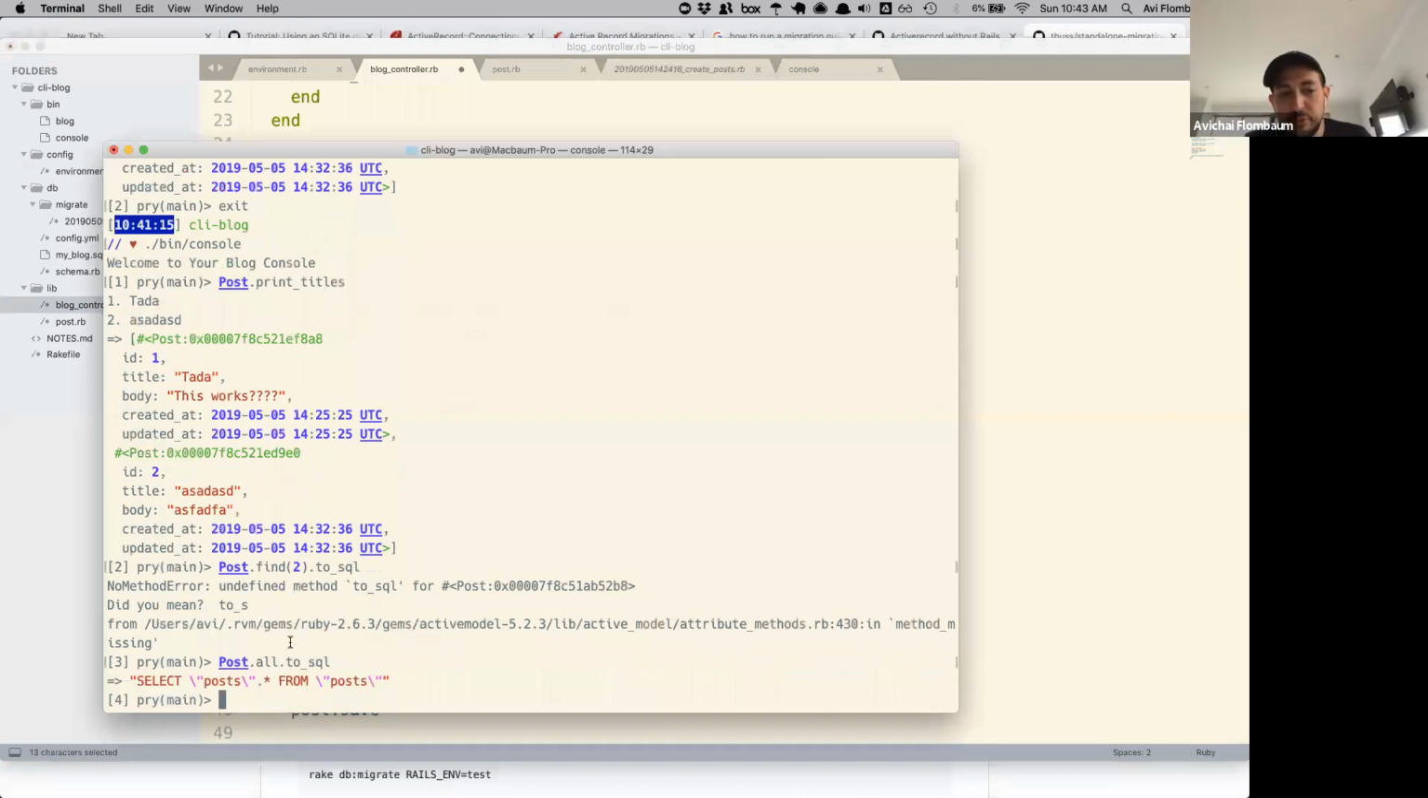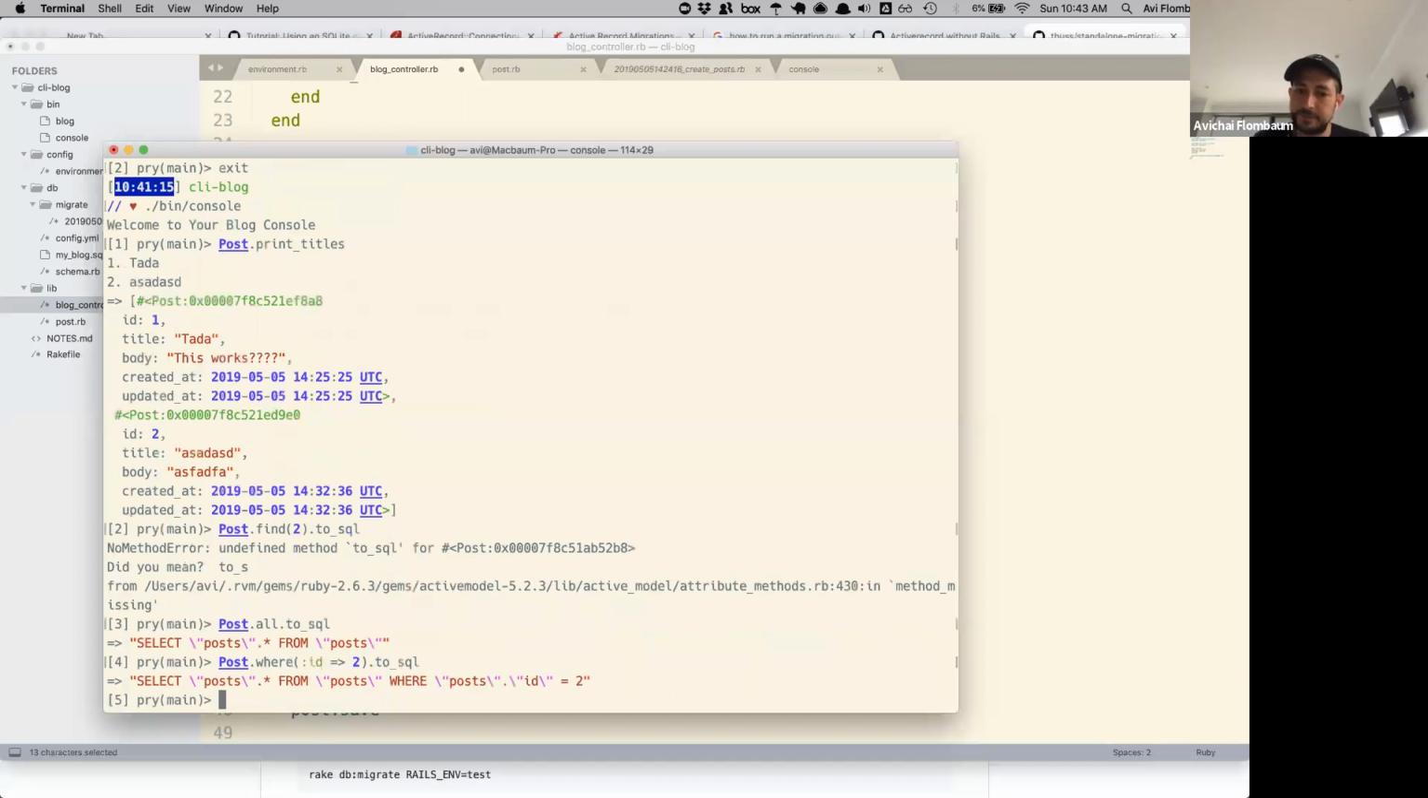So there's a toSQL method that you can call on these ActiveRecord class methods. That will actually show you the SQL. Like if I say post.where, it'll actually show you the SQL it's generating. Is that kind of cool?